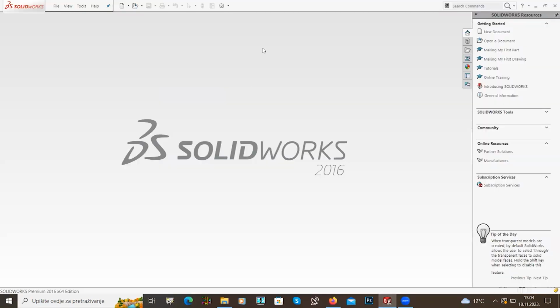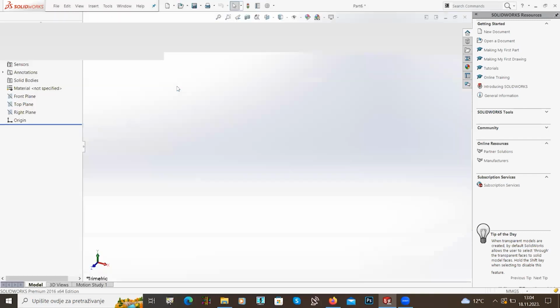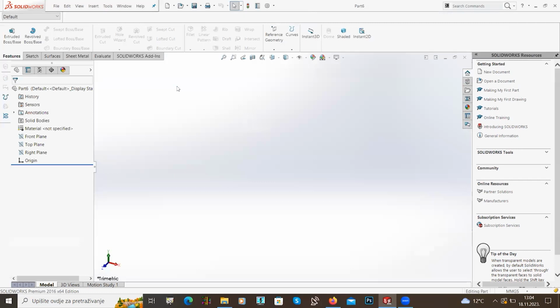Multi-body part is not assembly, okay? Because you don't have mechanical relations between bodies. But what you can do with multi-body parts, you can save each part separately. You can, for example, change the material on each part. So let me show you how this works.